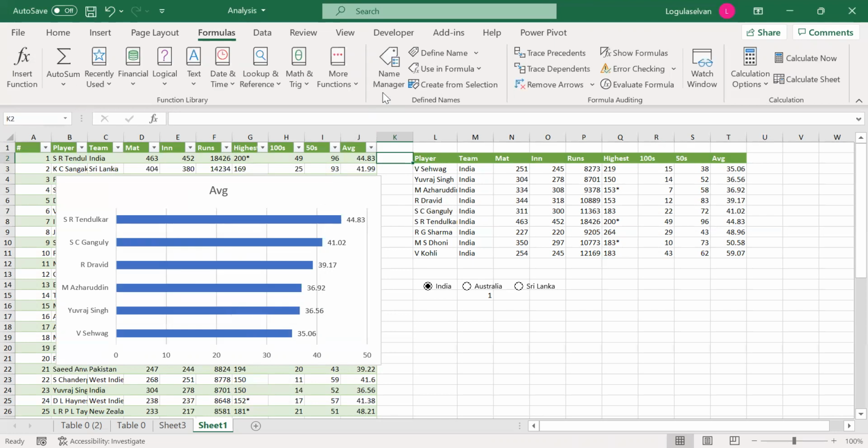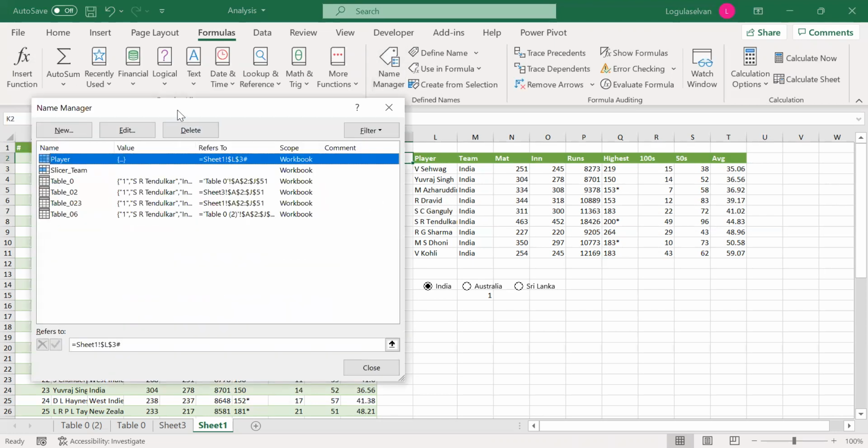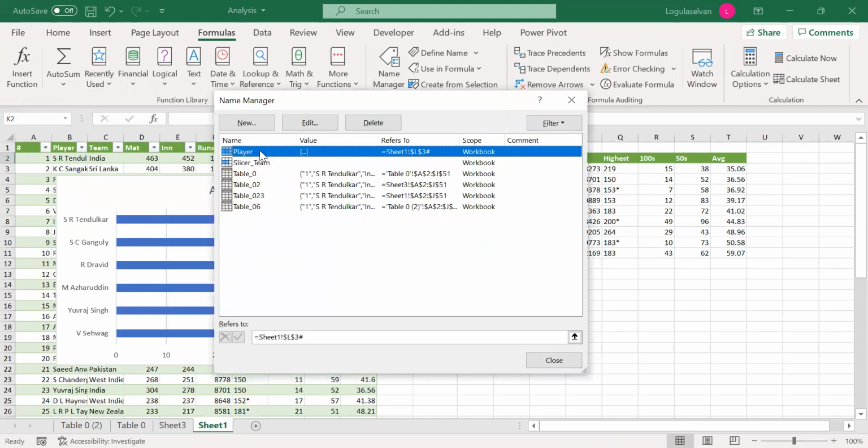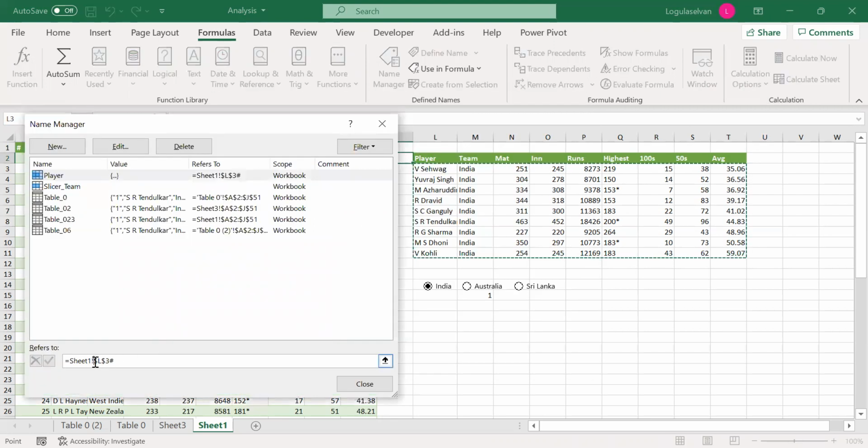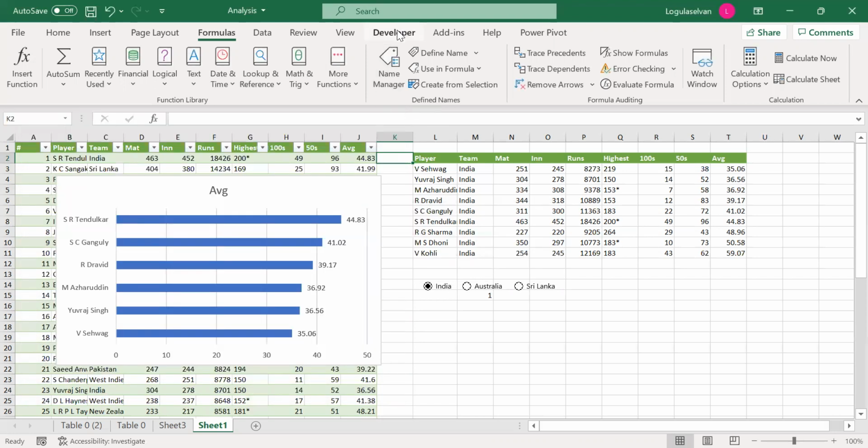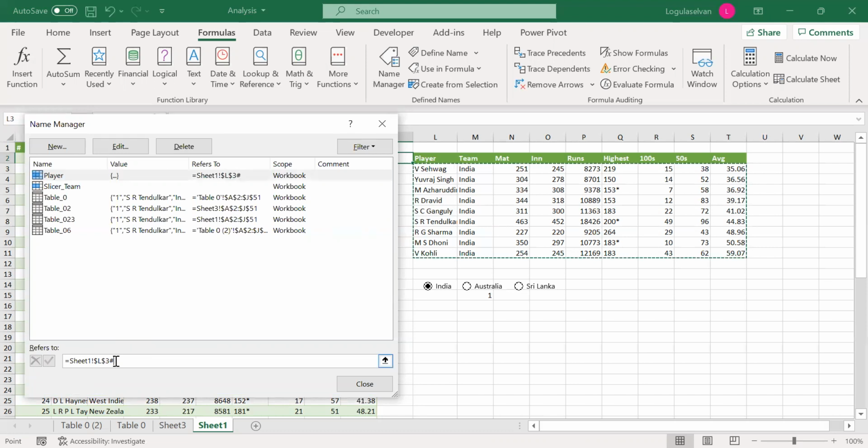Click OK. Now go to name manager. See, the player is the name we have created. You just go and select this. See, by adding a hash, the entire table got selected on its own. So if I remove it, see, it is not selecting. So the hash is actually helping you to select the entire table. So now the player is available in column 1.